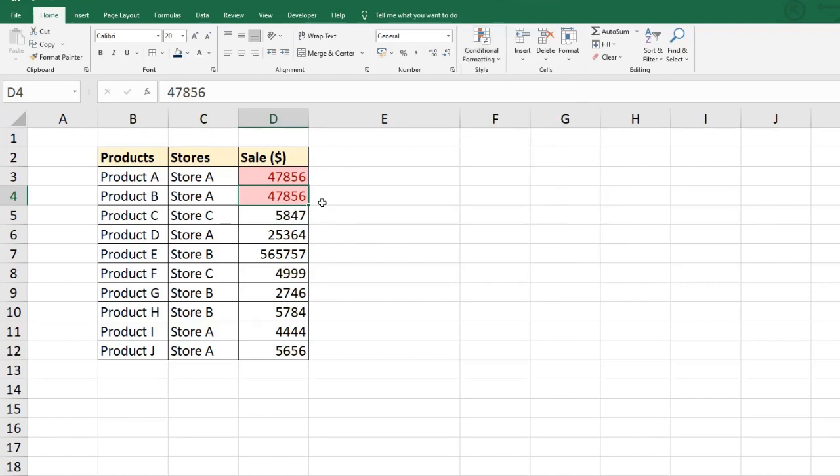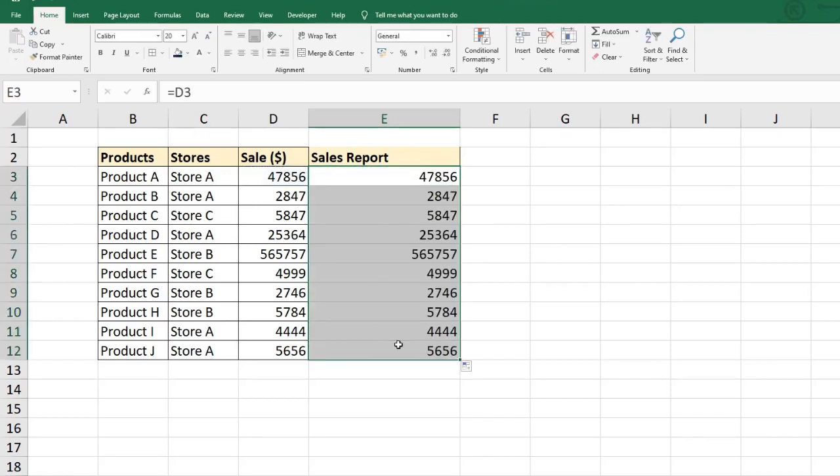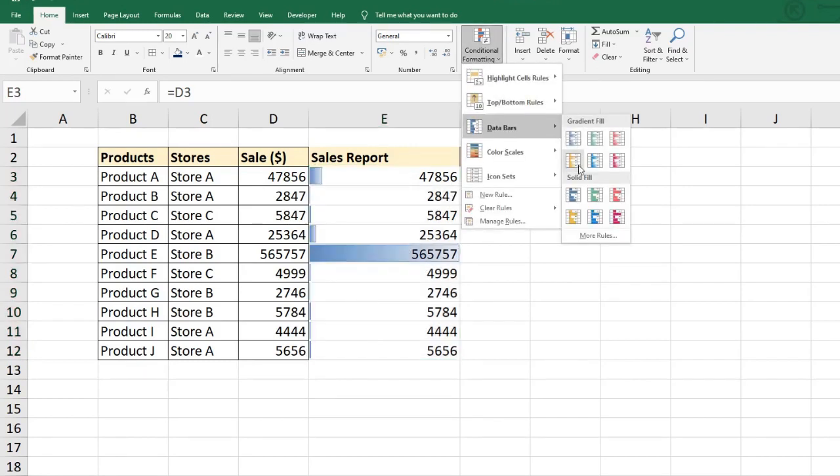So I'm doing Ctrl Z here. Let's see how we can do it. So here I need bars in this column, so let's give it a name, sales report, and here I'm writing equal to this and drag it down. Now I will apply conditional formatting of my bar charts here. Go to conditional formatting, go to data bars and select the type of data that you want. I have selected this one.